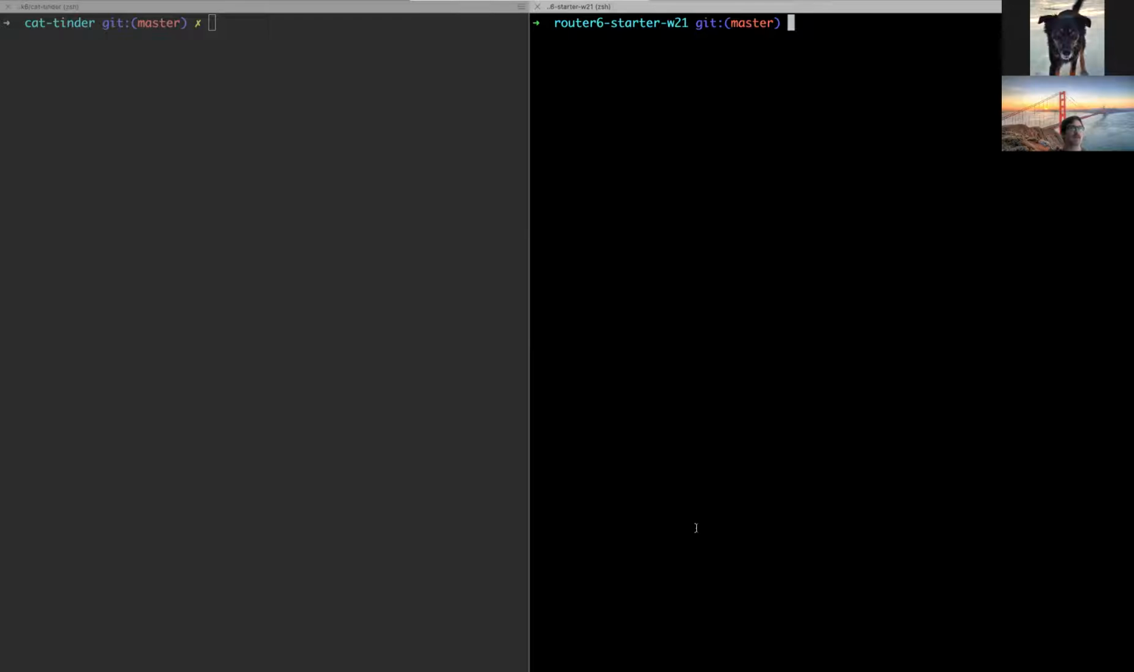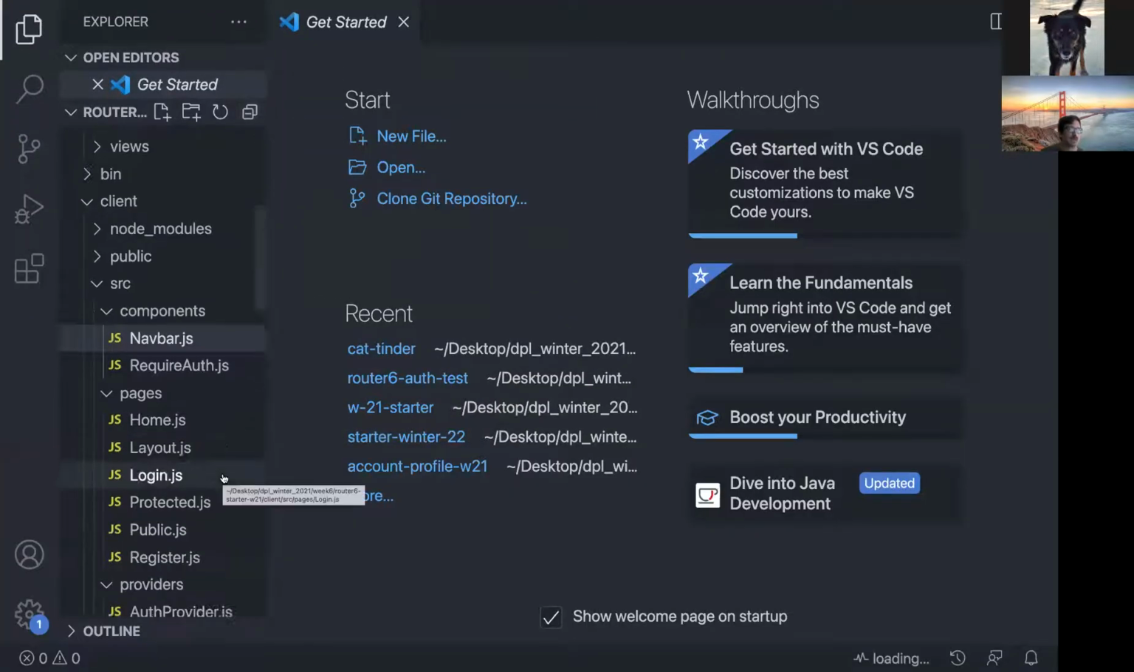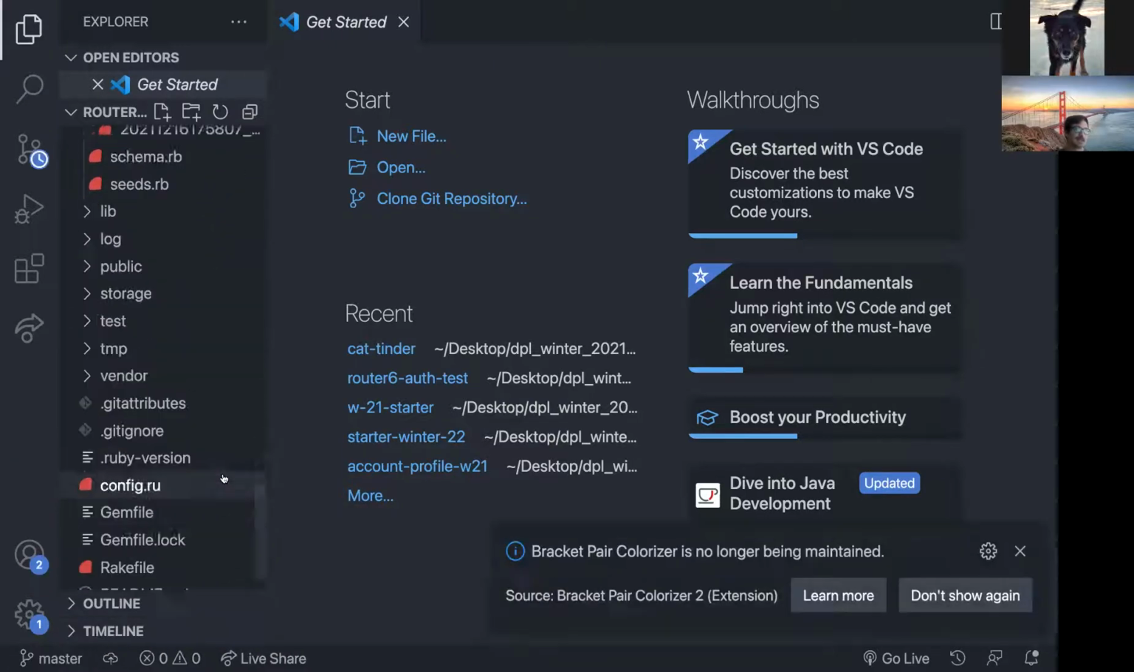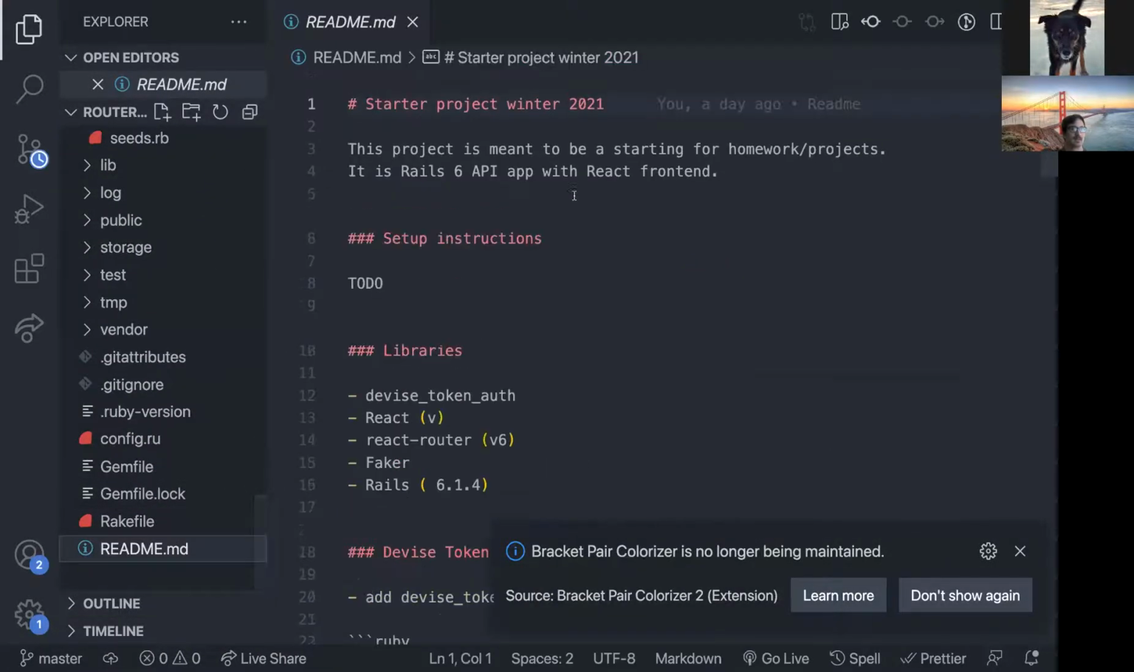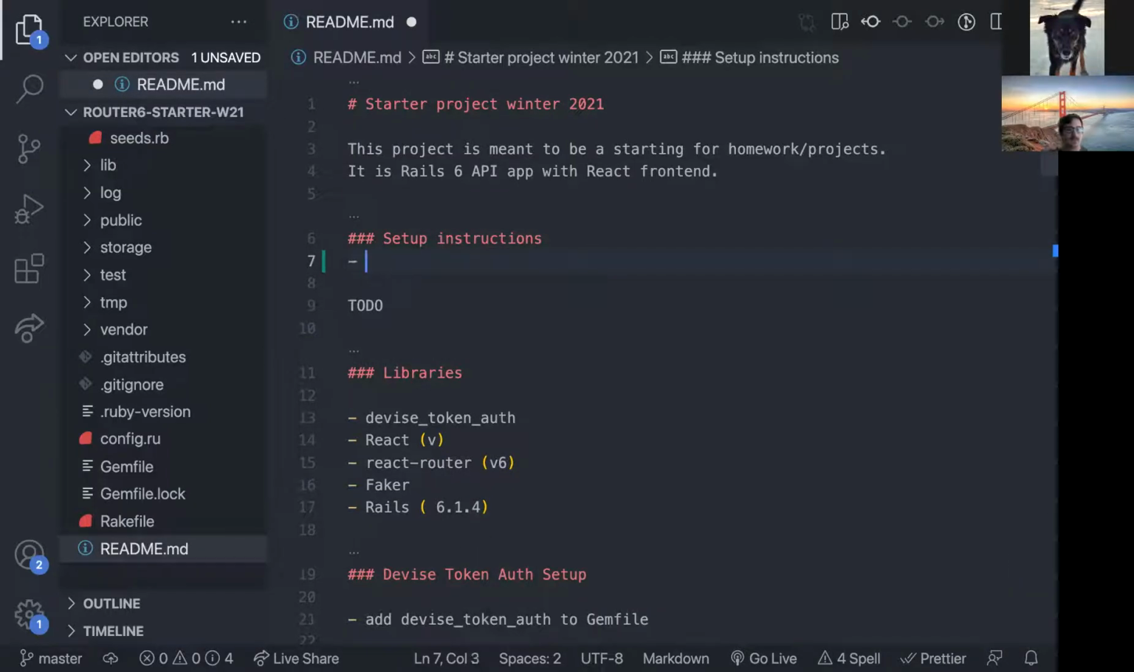Let's say with my starter project, maybe after going through that process of cloning, I want to add something in my setup, or sorry, in my README. So in this Router 6 starter project, something I could add now that I would want for all my starter projects to have is, in the README, the setup instructions. So it's like clone this repo.